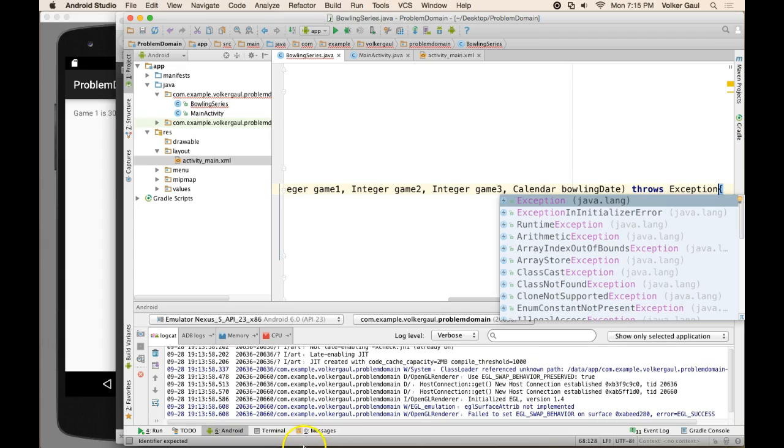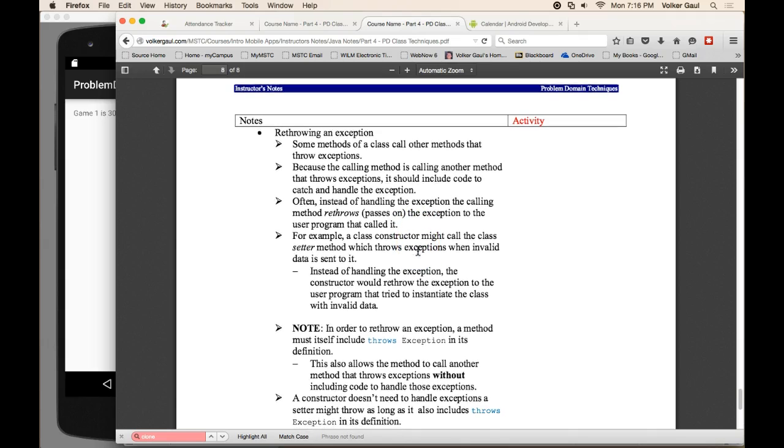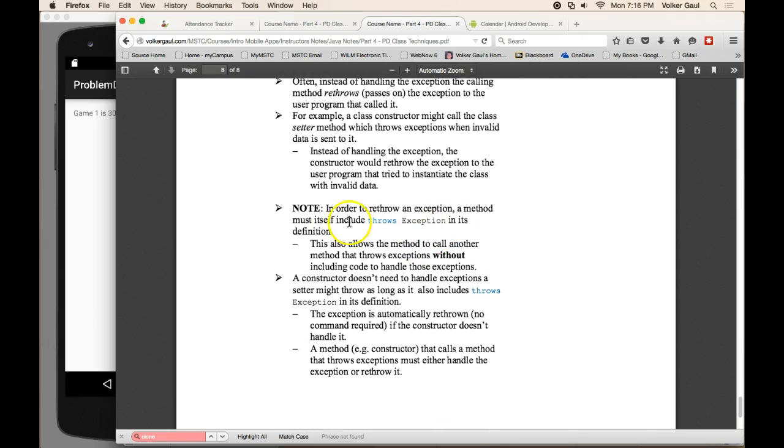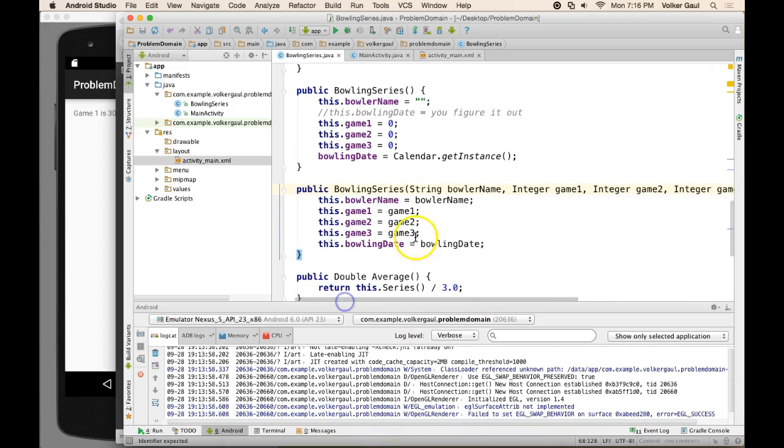And I don't think I got to read my notes here. In order to rethrow an exception, the method must itself include a throws exception, even though there's no throw exception in here. There's no throw exception in here. It will throw the exception back to whoever called it. And that one better catch it. So now this throws an exception.